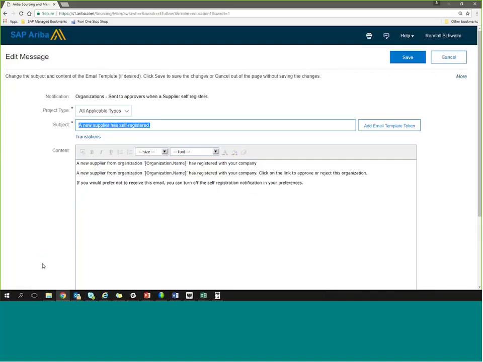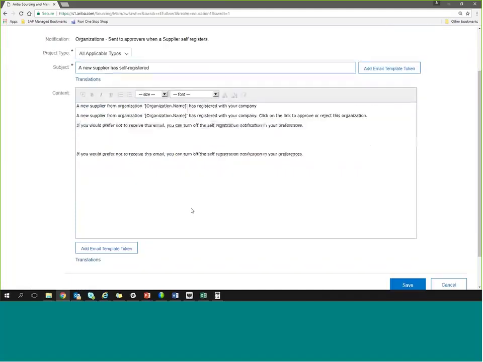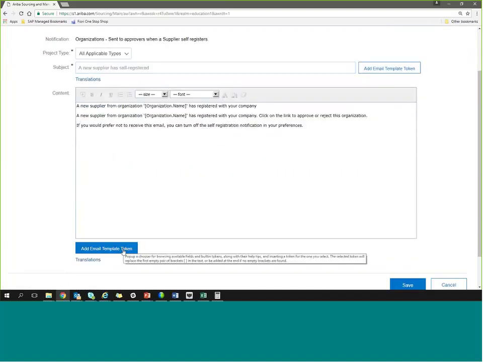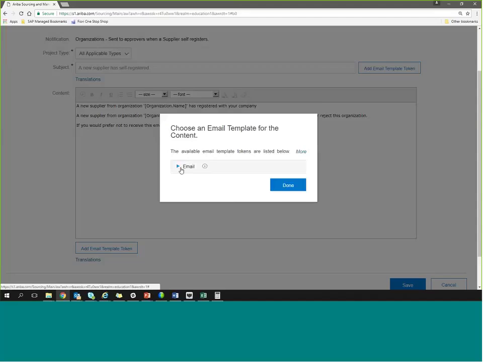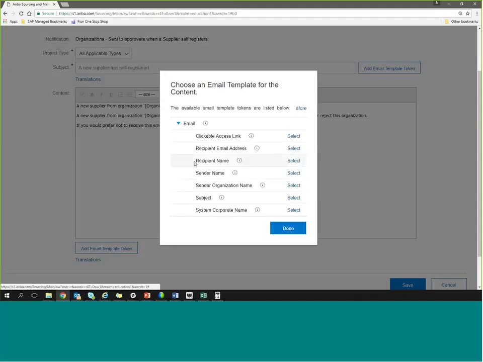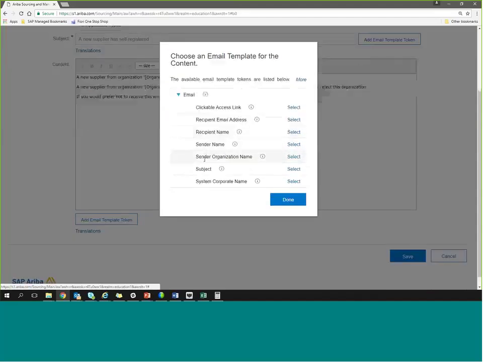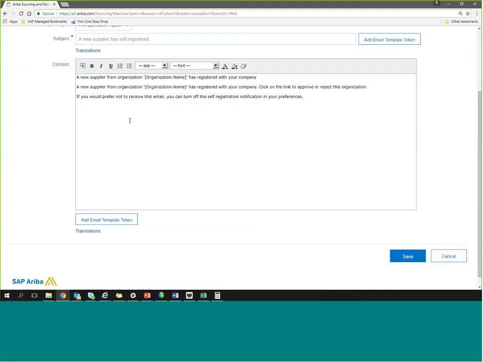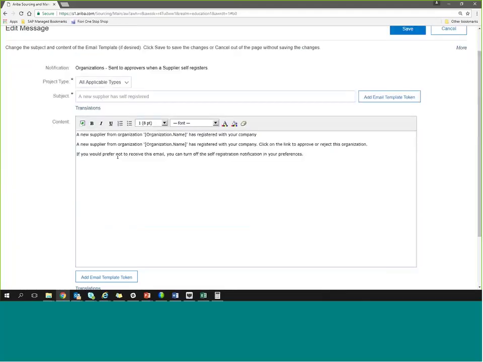So you can add additional information here and customize this message. It just says a new supplier from organization, pulls in the organization name, and that it has registered with your company. That's the only information that it has. You can click on Add Email Template Token, and that's going to take you into add additional pieces of information. These are the types of things that you can add into it if you'd like. Otherwise, you can just type in whatever custom information you'd like to have.